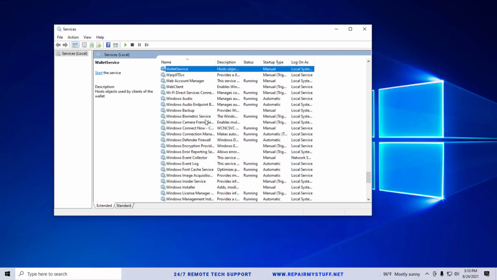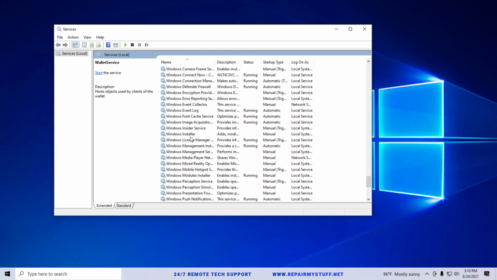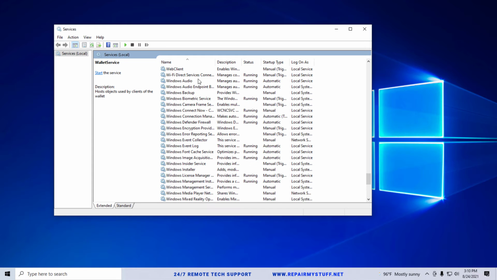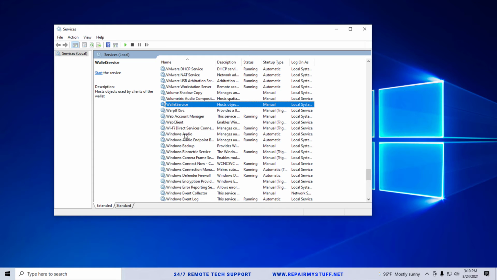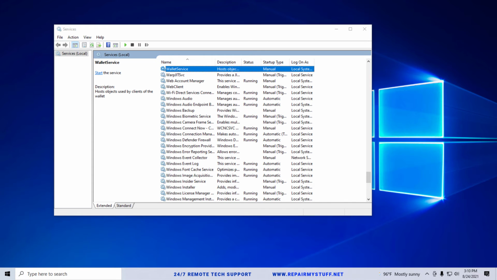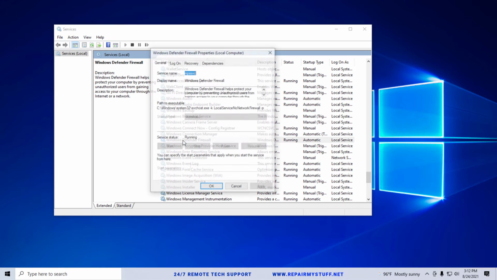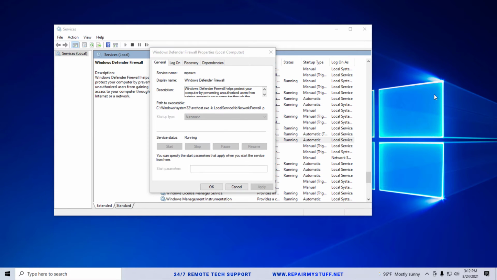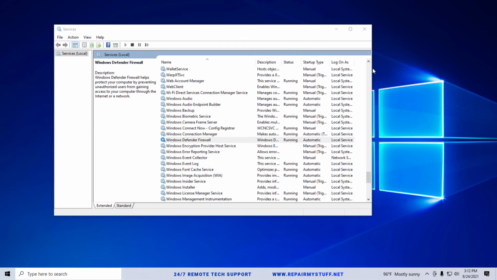You can also click W and it'll jump to all the W areas. We're looking for Windows Firewall. So when you get it, we're going to double click on that. All right, you're going to go to Windows Firewall, double click on it. When you get there, you're going to make sure it's set on automatic. Press OK, and then I want you to close your computer and restart your computer completely.